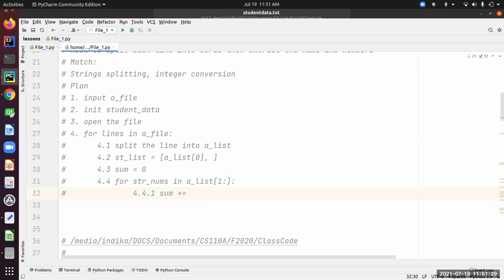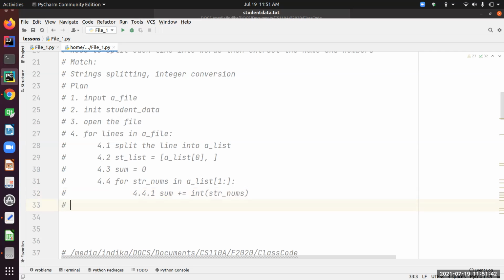So int of strnums. Okay, so we have the sum at the end of this for loop. At the end of this for loop we have the sum, and then we can divide by the length of this, and that gives us the average. So at the end of this for loop I have the sum, so 4.5.